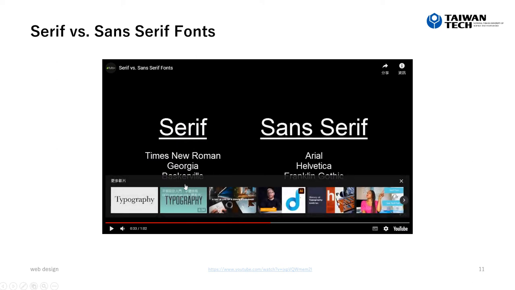Okay, now you can see the left-hand side: that's Times New Roman, Georgia. That is serif. And the right-hand side, Arial, Helvetica, that is sans serif.